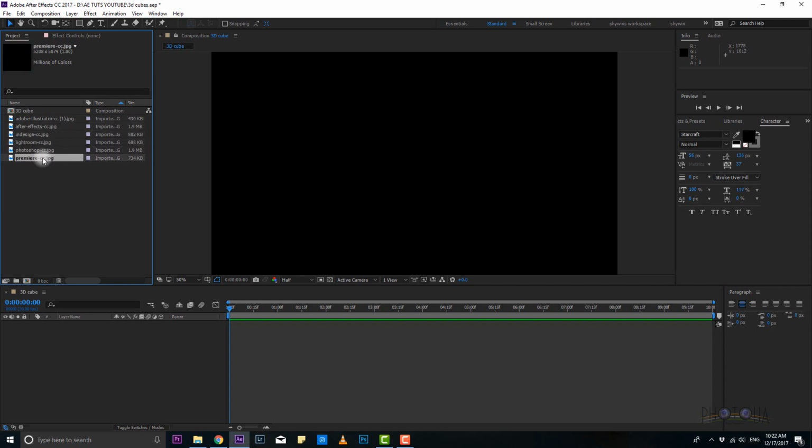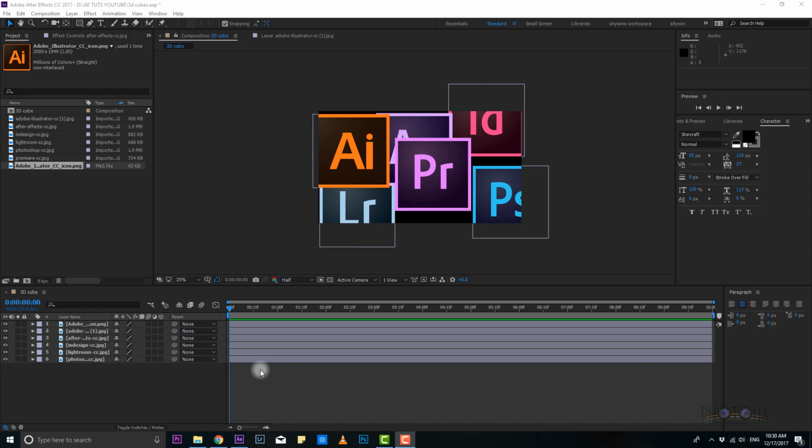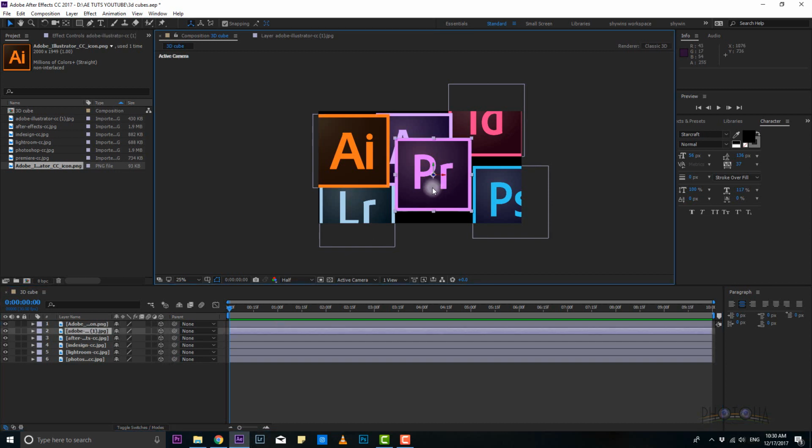So here I've selected 6 logos of Adobe software, and once again make sure the images you selected have the same resolution. And first you have to make all the layers 3D by checking the 3D box. Now you can see all the layers have been converted into 3D, which have X, Y and Z axis.